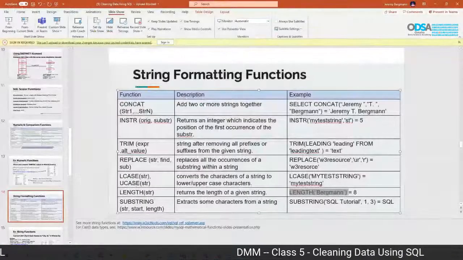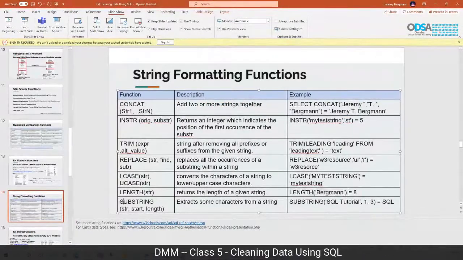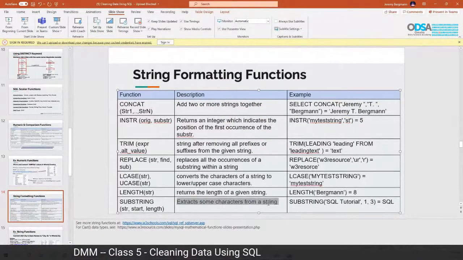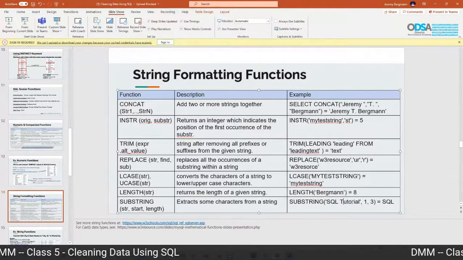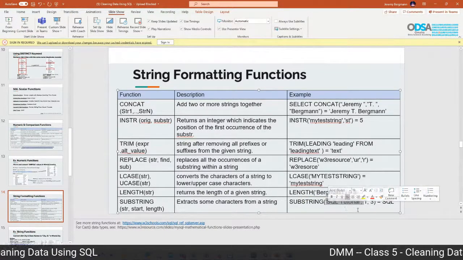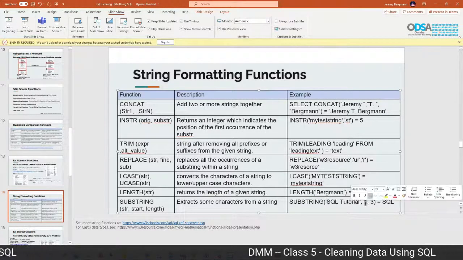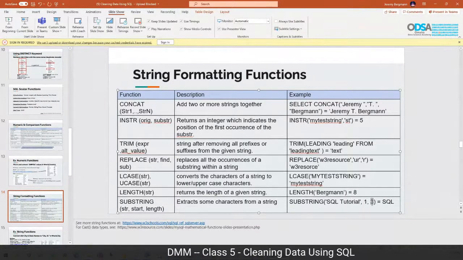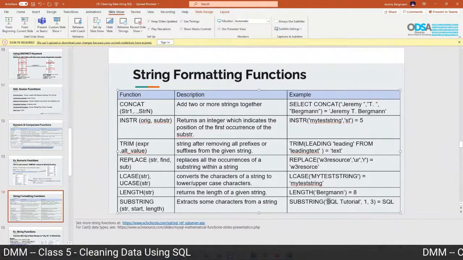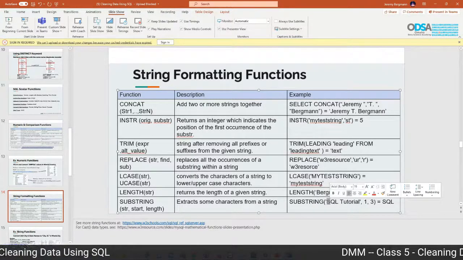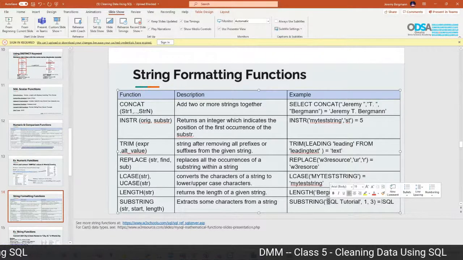All right. And then substring is one. You can extract some of the characters from a string. So it starts with a string or a field. You start at the first character, and then you get the next 3 characters. So it starts at character number 1, and then it counts from the first one, 1, 2, 3, to return SQL.